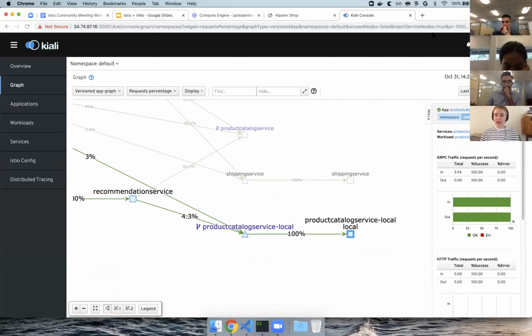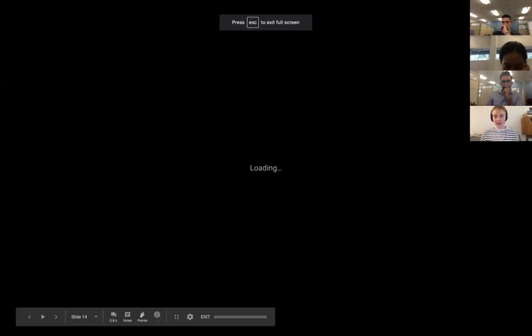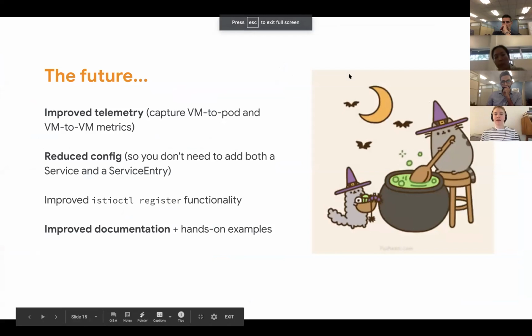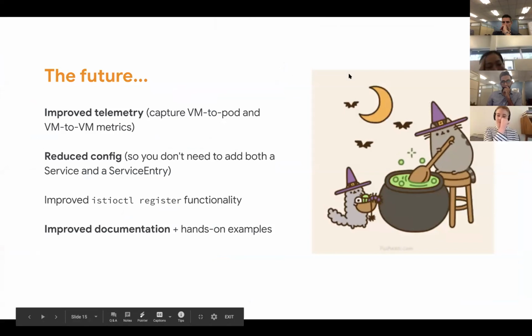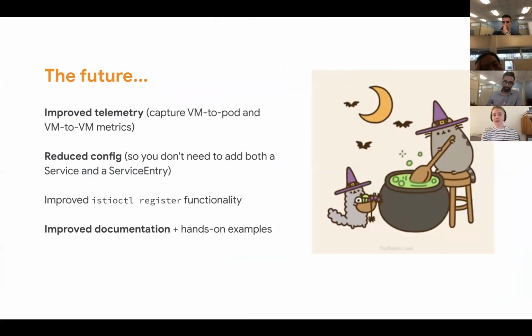So, exciting times. Just to close out, there's definitely a good amount of work to be done, and currently happening on the Istio team, as far as improvements.